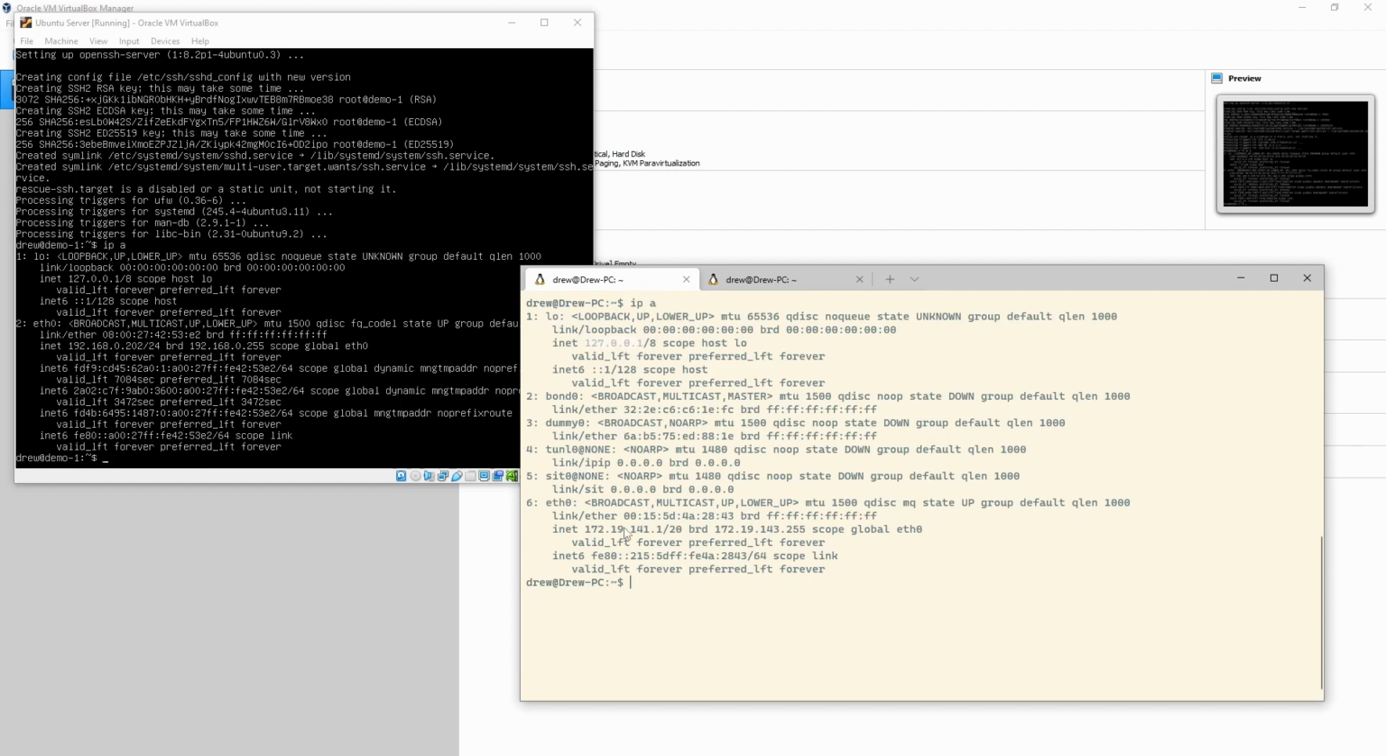However, on my PC, I have a different set of IPs, 172.19.141.1. So it can vary depending on your machine, depending on your network provider, depending on how your network's set up. So I can't tell you what your IP is going to be.